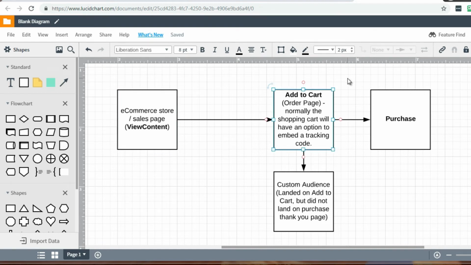Now, bear in mind that most shopping cart systems online will generally allow you to add some sort of tracking pixel on the order page. If they don't allow that, then there is a workaround, but I'm going to talk briefly about this. I'm not going to go into it too much because I don't want to make it too complex. But if there is no option to put an add to cart right here on the order page, then you can use a tracking program.